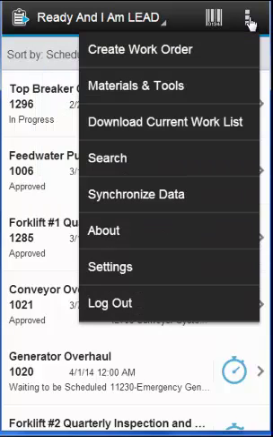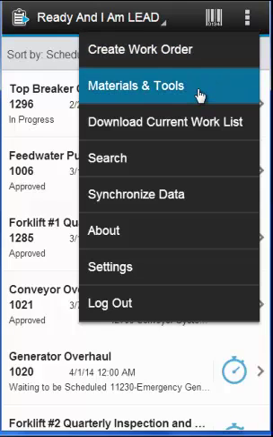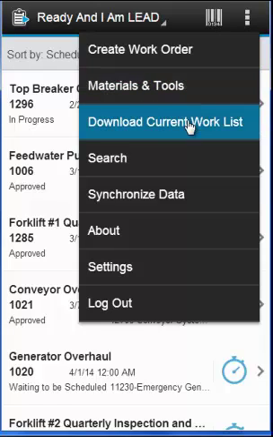On the menu, you'll have several other selections, creating a work order, for example, and to create a work order, of course, you'll need some additional data other than what you download from your individual lists. So we'll talk about that in a moment. Materials and tools. Materials and tools are specifically the materials or tools for the work orders that are on the work list based on the query you selected. And if you go into an individual work order, obviously you'll be able to get to the materials planned for that specific work order. You can download your work list, which we will do now.